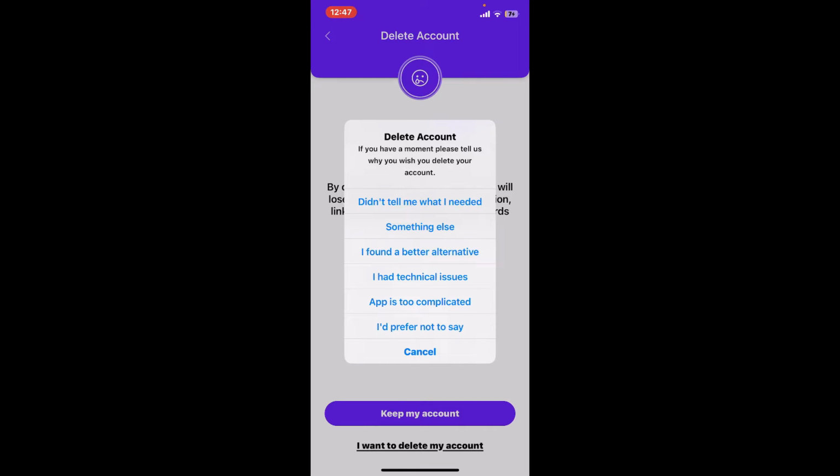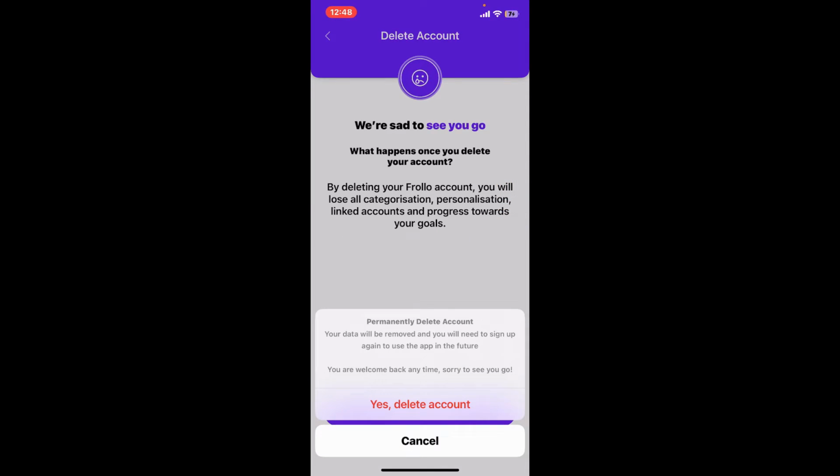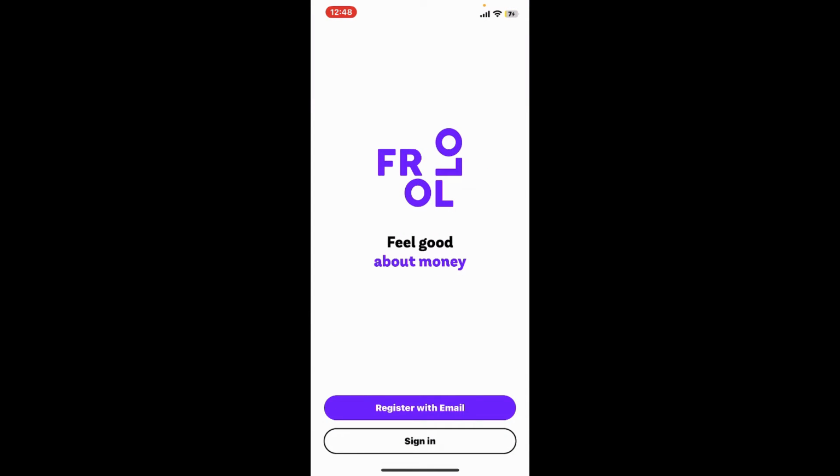Select a region where you are trying to leave and then enter any feedback that you can give about the platform on how they can improve. And after you are done with your feedback, tap on continue anyway and tap on yes delete account in the next pop-up. Soon after you do that, you will be redirected to the main interface.